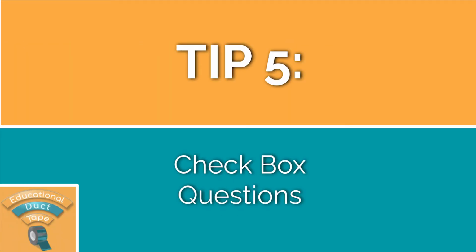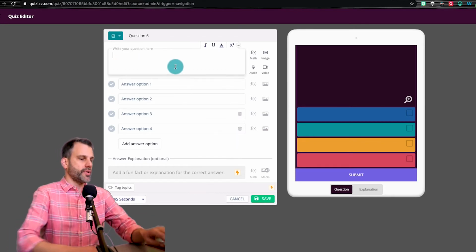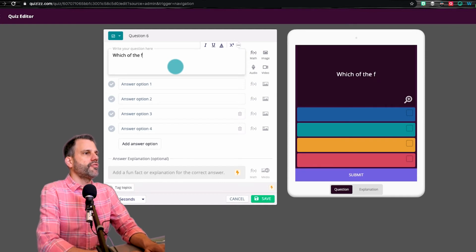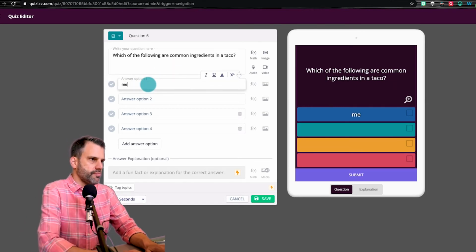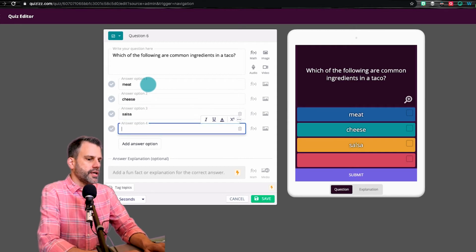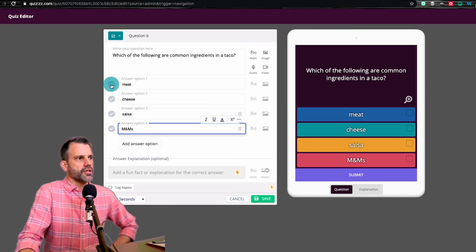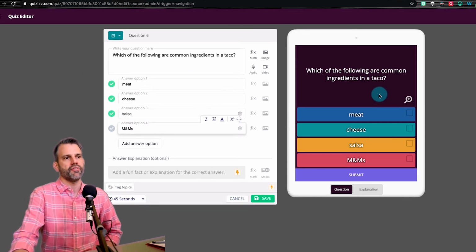Let's next look at checkboxes. Checkboxes is pretty much the same thing, and you can tell it's pretty much the same thing. The only difference here is that it lets the students choose more than one answer. So I'm going to say, which of the following are common ingredients in a taco? And I'm going to say meat, cheese, salsa, and M&Ms. And I'm going to select all of my correct answers, so the students will be expected to get all of them correct. And we can see what it looks like for them over on the right.